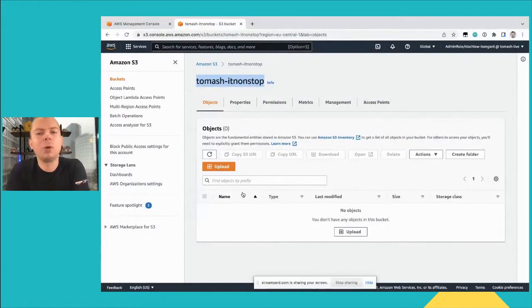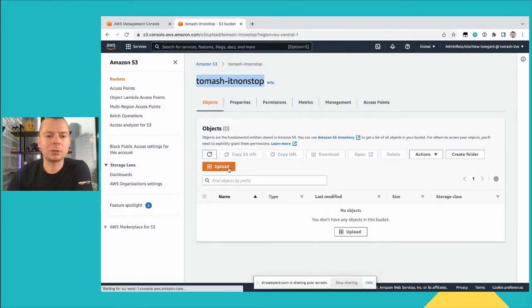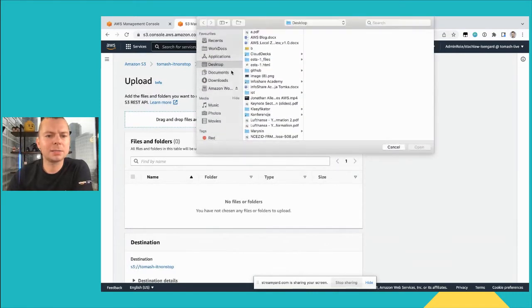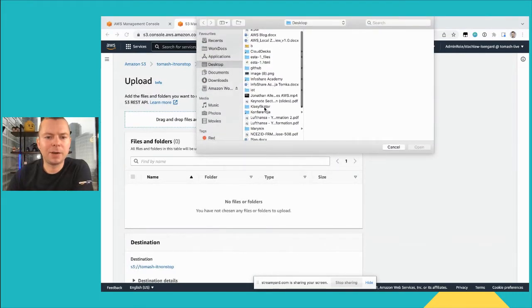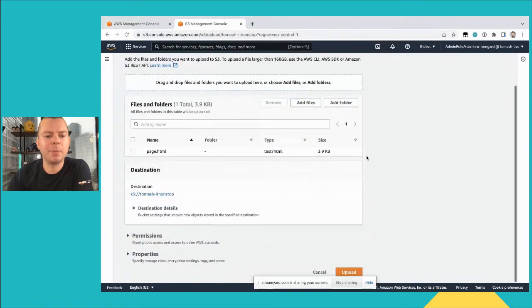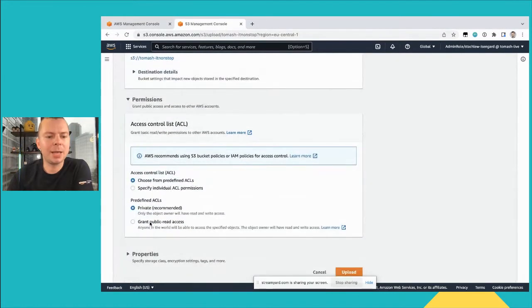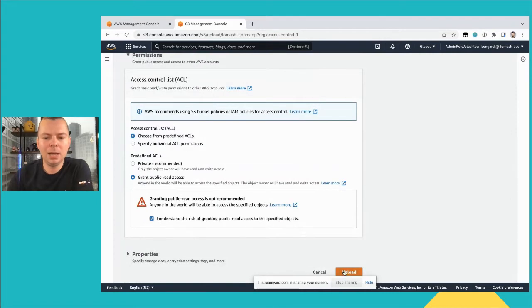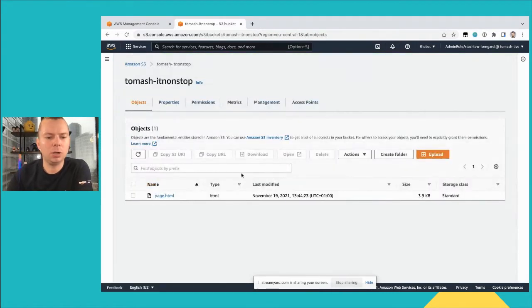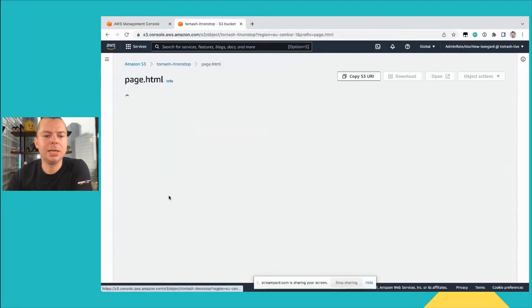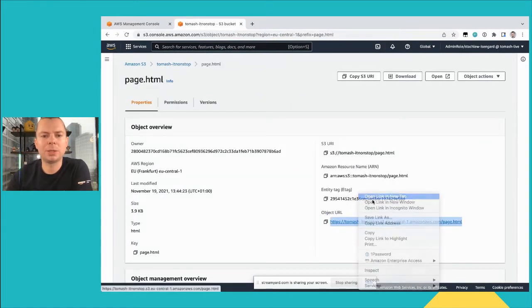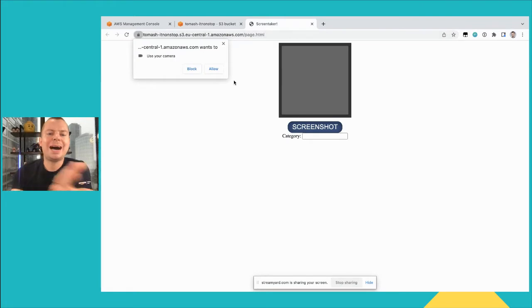Now I will upload this website. I'll click on upload, add files, and let me find this page HTML. I will make it publicly accessible, and that's pretty much all. Currently I have a website here. If I open the link in a different window, I will see how the website looks. Nothing fancy. Again, we don't need a fancy website here, but it will do the job.